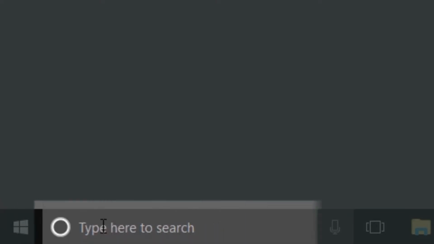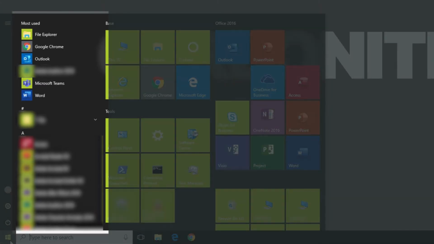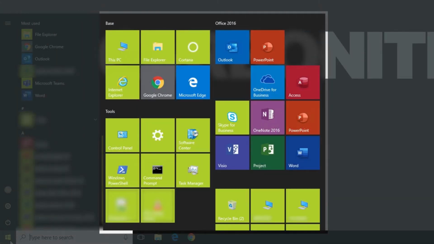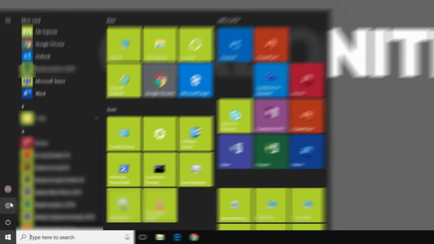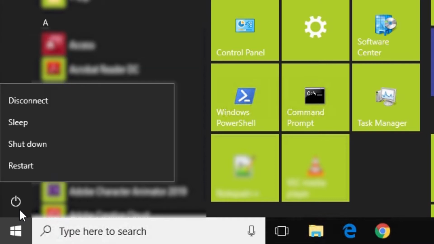On the other end of the taskbar, you'll see the Start button and Windows search box. Clicking the Start button opens the Start menu. In here, you'll see a list of installed programs and a tile view of commonly used programs and locations. You can also access your user settings, Windows settings, and power settings if you'd like to turn your computer off or restart it.